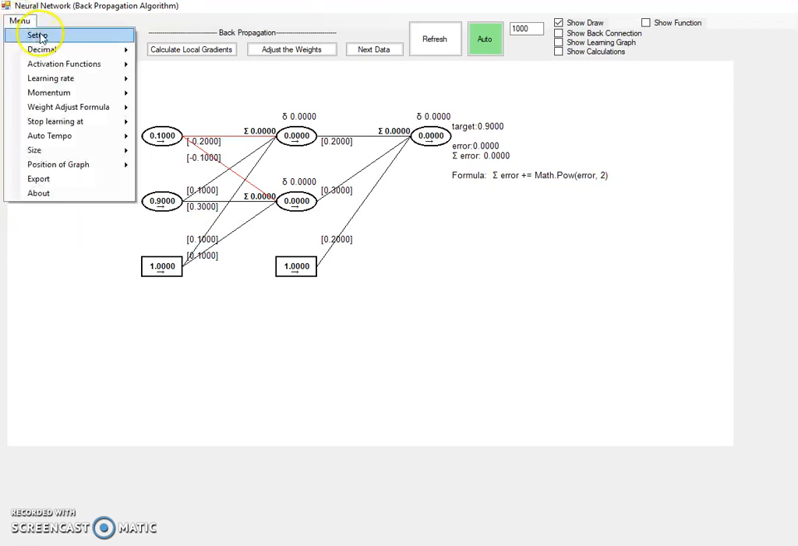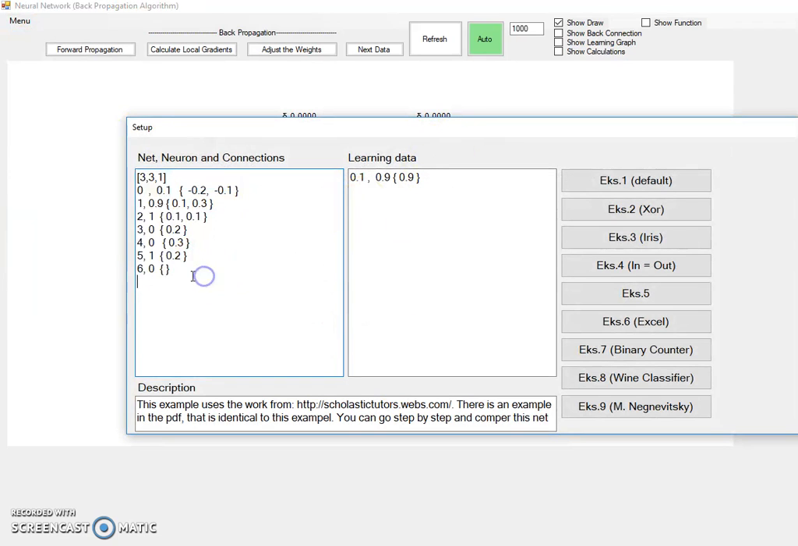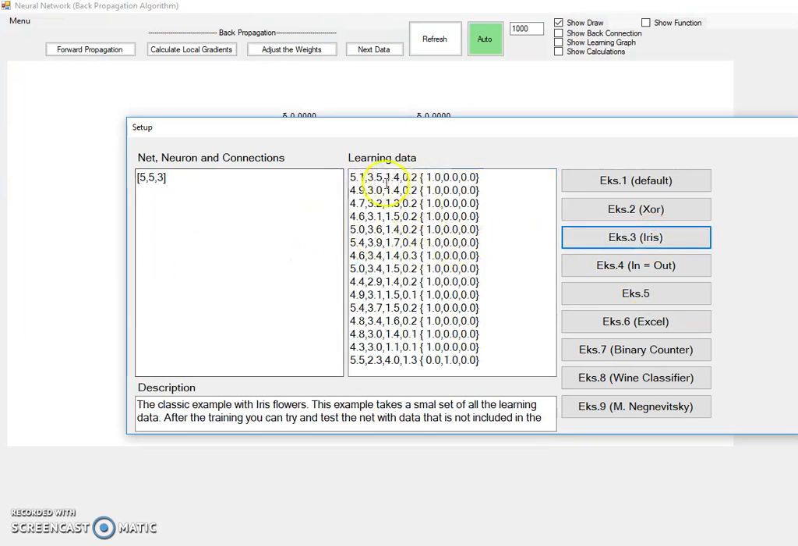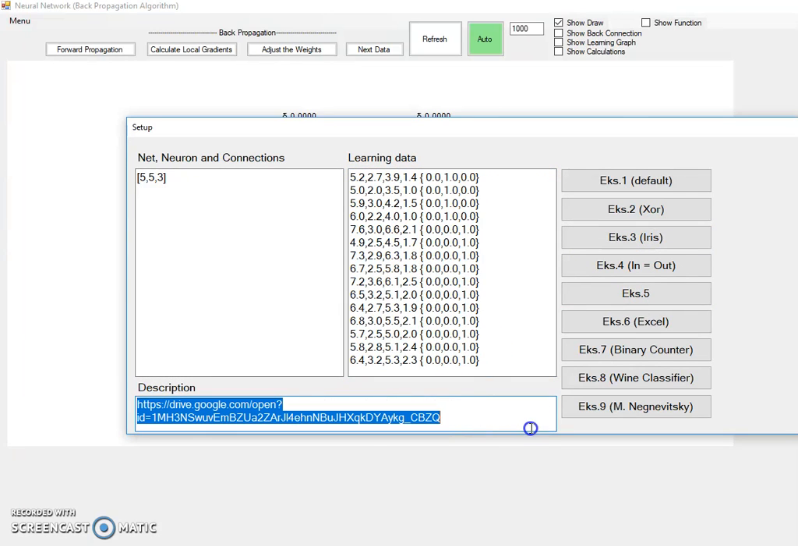So the first thing you can do is select setup. And here you can see this is the network itself, and this is learning data. You can actually go in and write your own stuff here. Simply define everything here. And the same with learning data. I have some examples here, like this one. There's lots of data here, and there's further data included here in a sheet.